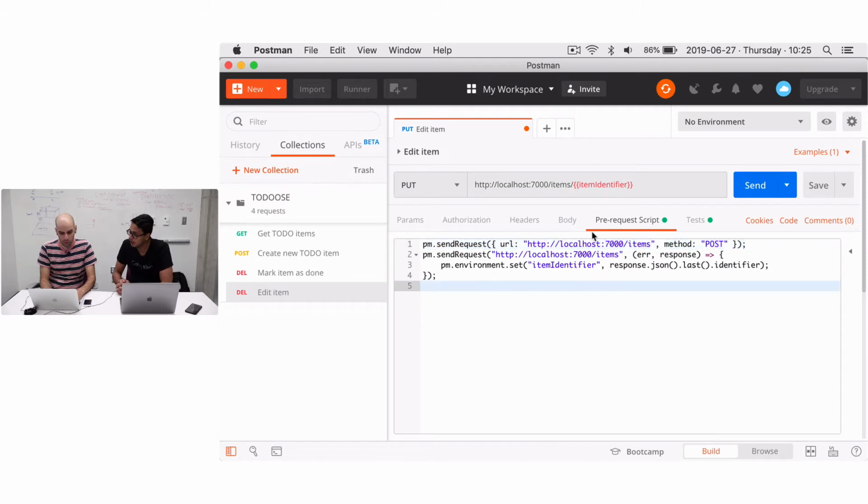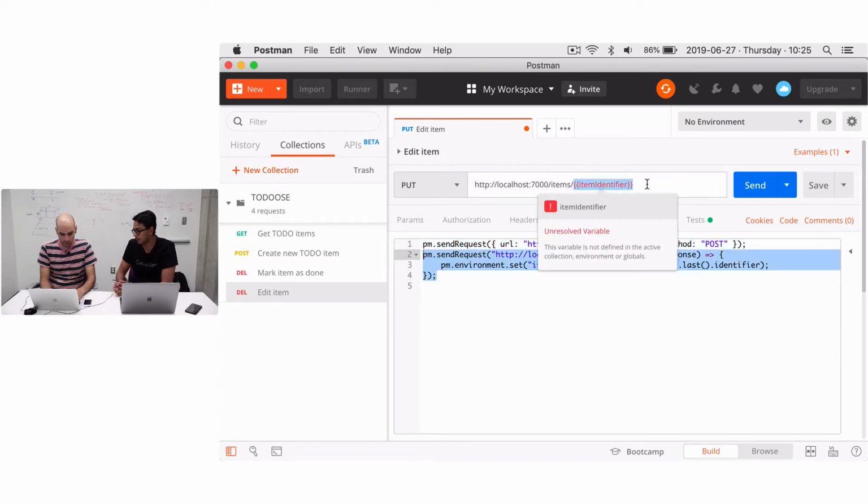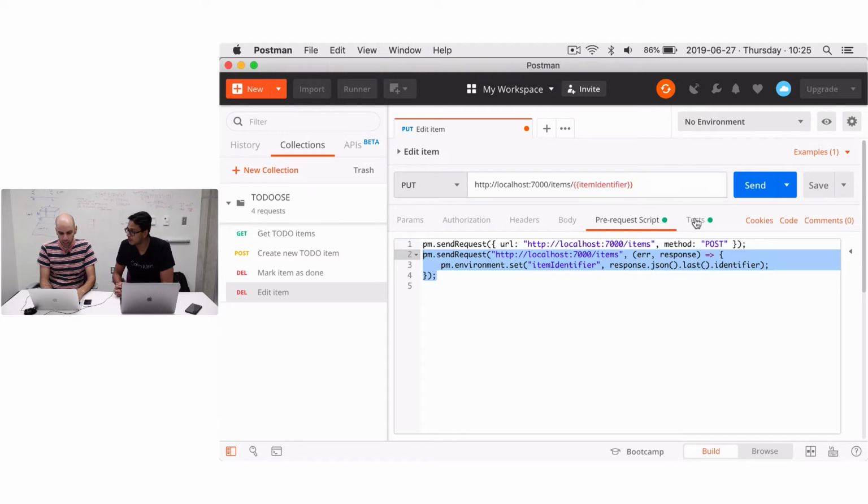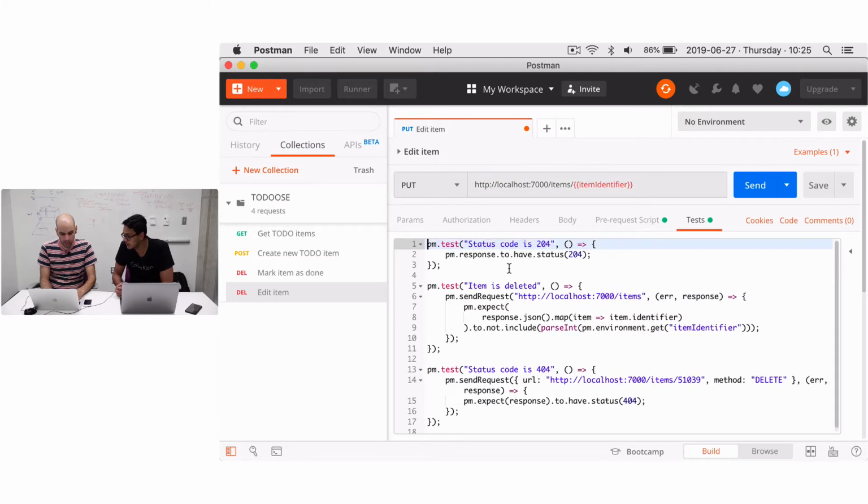Yeah, I will keep the pre-request script because it will create an item for us and then put that item identifier as a variable so that we can actually test with this variable. And in the tests, I expect this is going to be different. Yeah, the tests are going to be slightly different. So the status I expect to be 204. That is fine by me. Well, technically, it's not creating, so it might work.